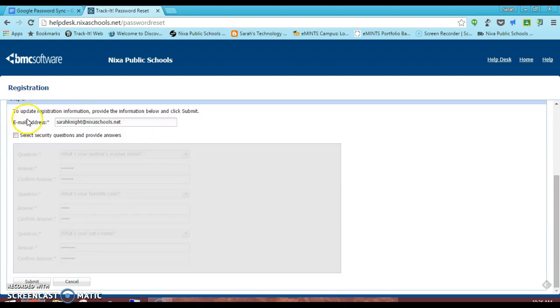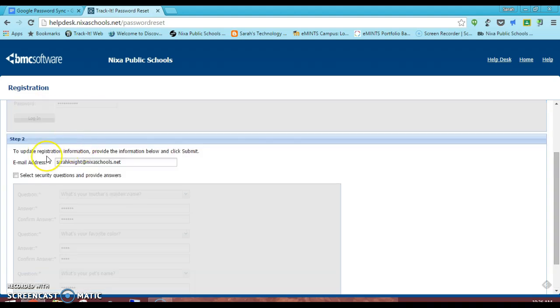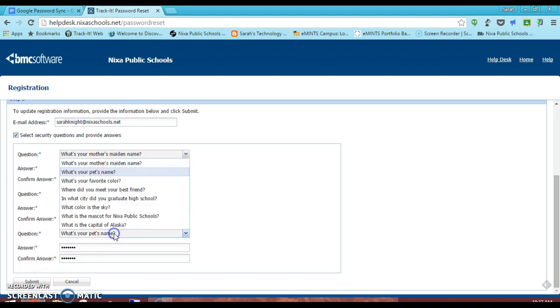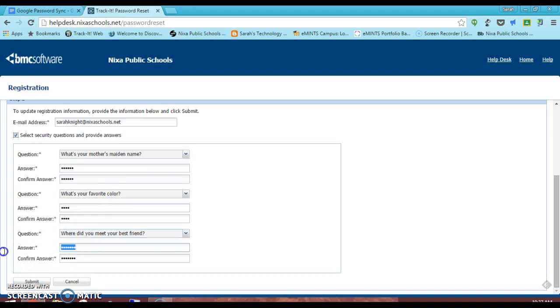All right, I've done this already, so your fields down in step 2 will be blank, but you will enter your school email address, so your first name, last name at nixaschools.net, and then you are going to choose 3 security questions and put those answers in and confirm those answers. The answers are case sensitive, so if you capitalize any of the letters or have a number or a special character in your answer, you need to remember that. Once you do this portion, you're going to hit submit. All right, I'm going to hit submit now.